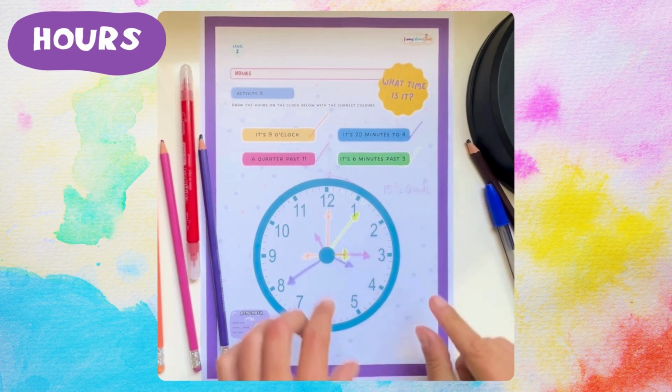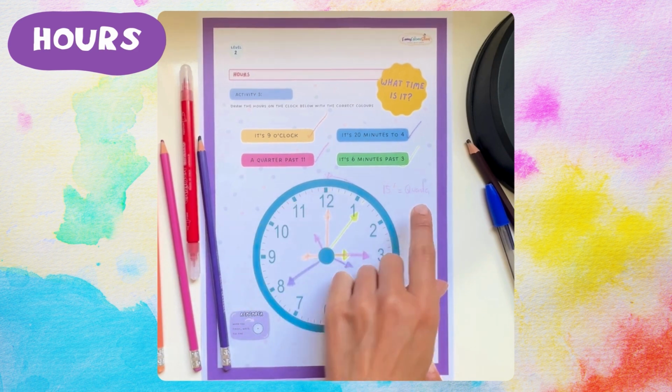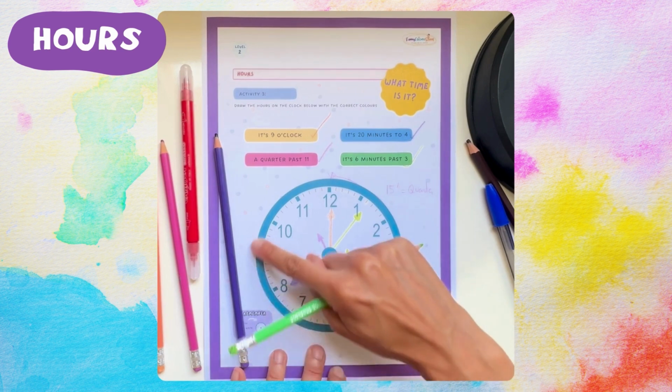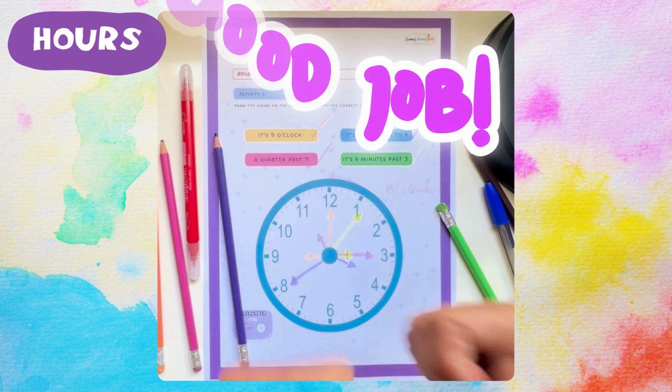Well done. Remember, each block of 15 minutes points a quarter, the half of the clock points past minutes, and the other half points minutes to the next timing. Good job!